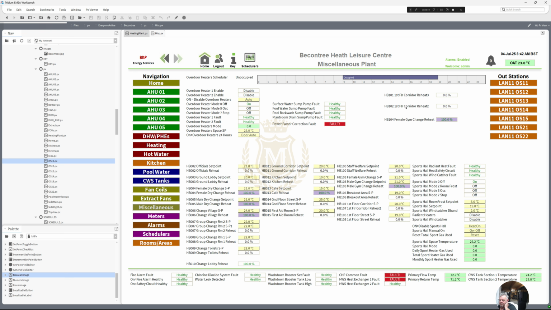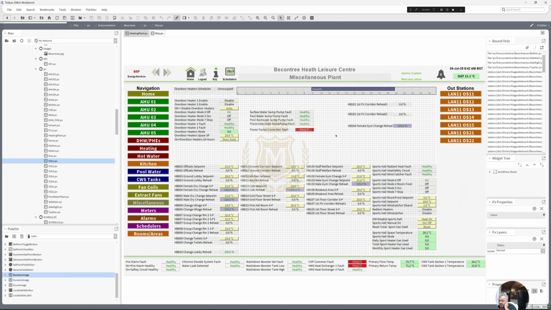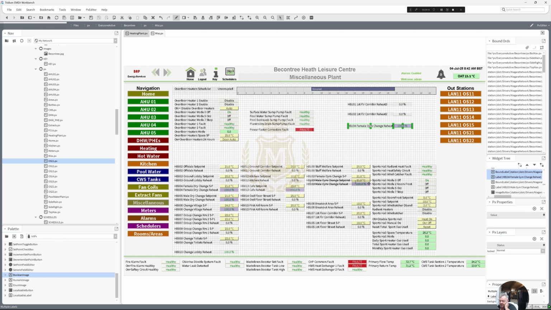I thought I moved them in miscellaneous to the places, so I don't know why I couldn't have saved it. Female gym, we said that was under there, didn't we? So let's take that and put that there, and then we had our reheats.